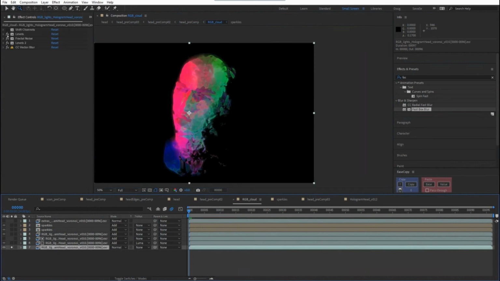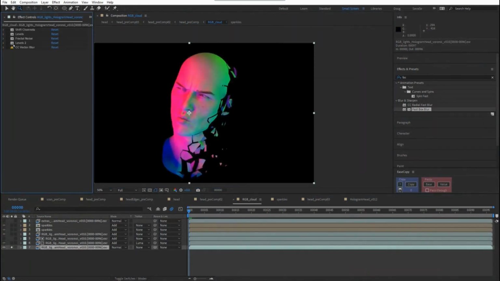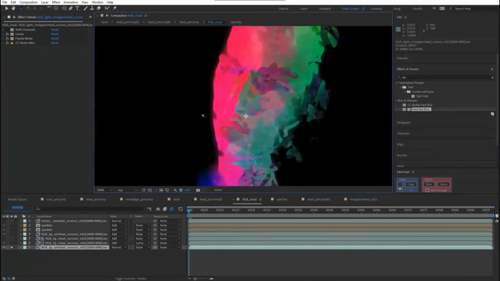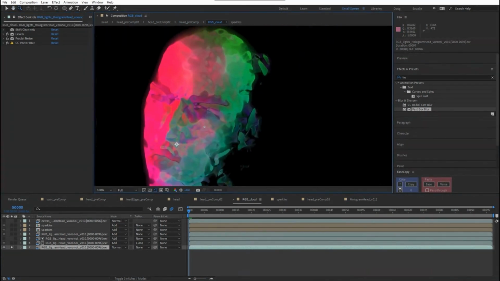Our base layer is just this RGB layer. Again, it's levels and a fractal noise to break it up a little bit. I think this levels actually isn't doing anything, so I don't know why it's there. And a vector blur. And that is the base of this thing.